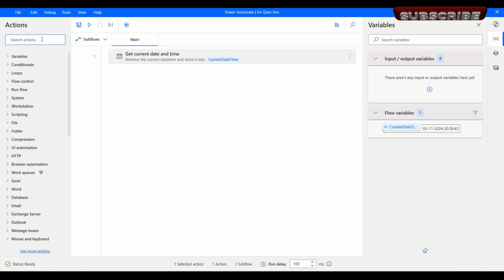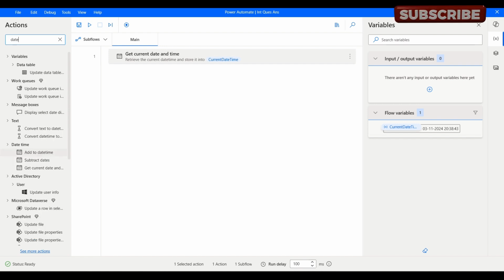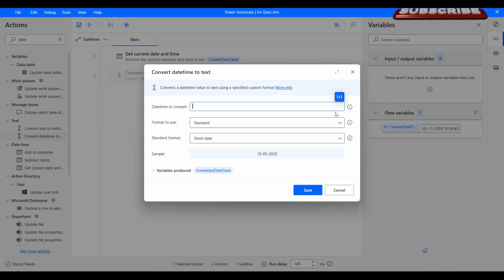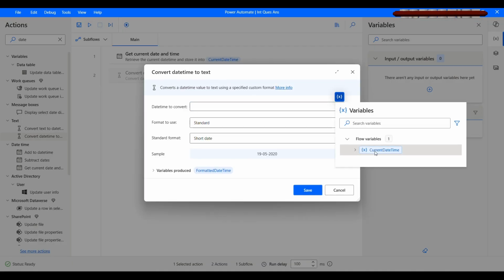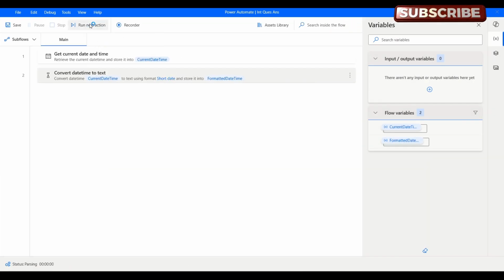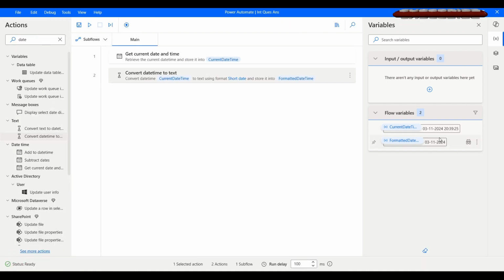Also, what I can use is I can use this convert date time to text. So I'll take this current date time, right, format, and I can use short date. And if I run this, right, this will be converted into date, right? So there are different methods.